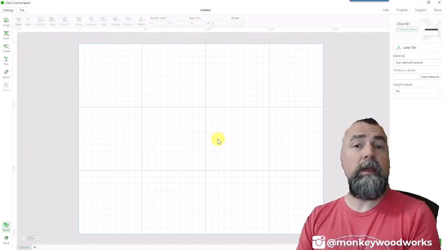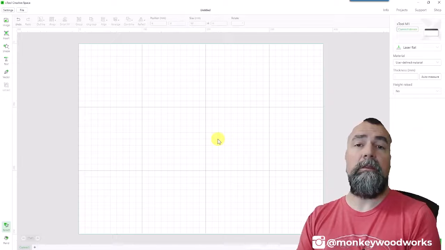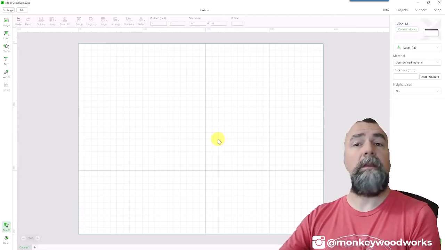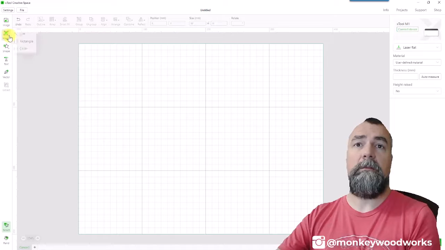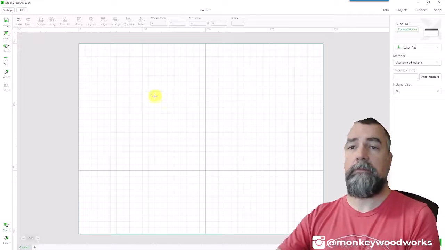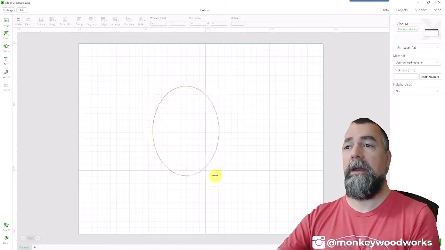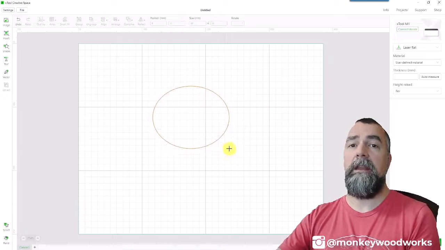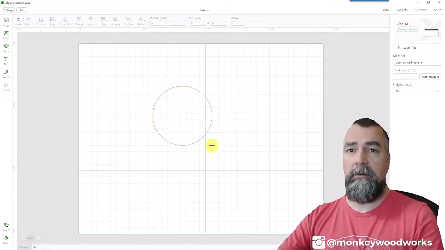What we're going to do today is actually make a simple ornament that you can personalize by adding someone's name, a child's name, a family name. But let's get started. So first thing I'm going to do is insert a circle. I'm going to come up here in the top left and say circle. Now, if you just click on the screen and drag, it's going to be a weird shape. If you hold down Shift, it'll actually make it a perfect circle.